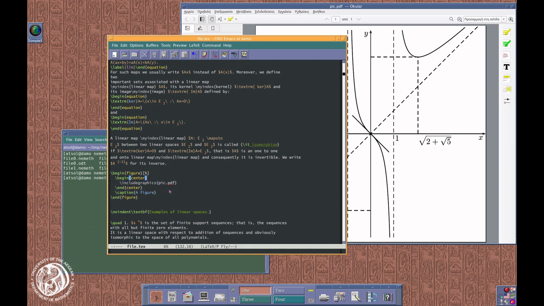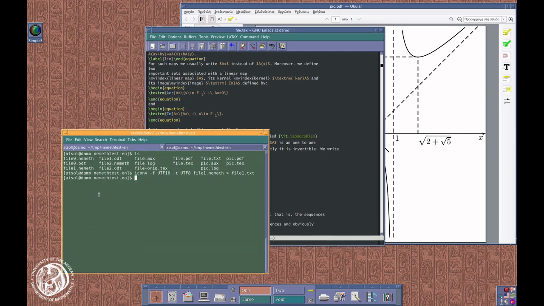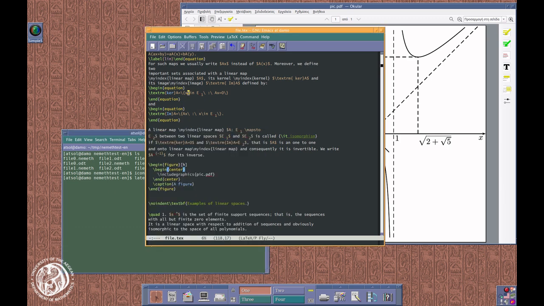But in both cases, when you run LaTeX to Nemeth on this file, as we did last time in the first video, what will happen is the following. The converter will convert to Braille the main text, but when it sees a figure, it copies the contents from figure to end figure in a separate file, which is named picture1, picture2, picture3.